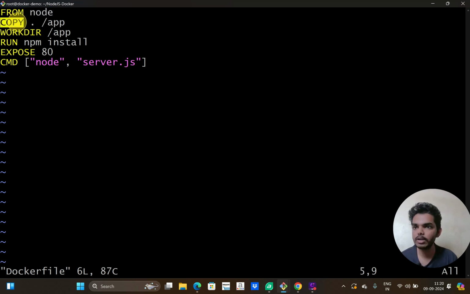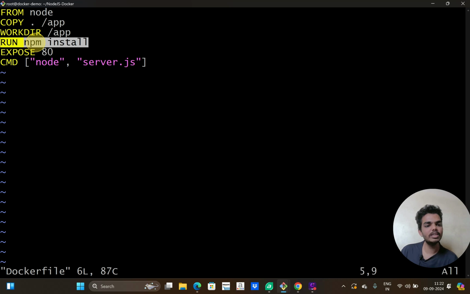Similarly, COPY code is also one layer here. If the code is not changed, it will not rebuild again, it will use the cache. Similarly, if the package.json file is not changed, there is no need to execute the npm install command again. So it will save a lot of build time. So these layers can be reused.